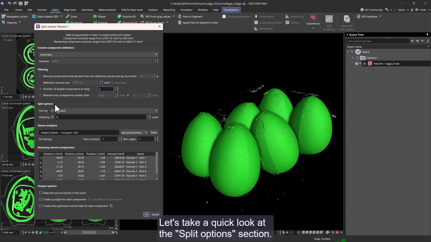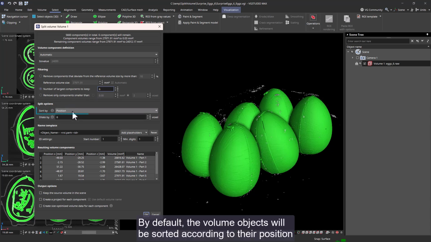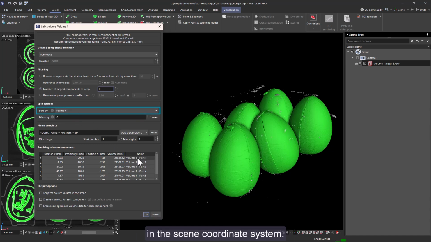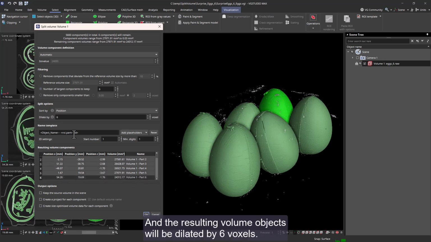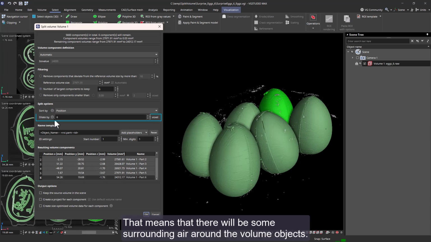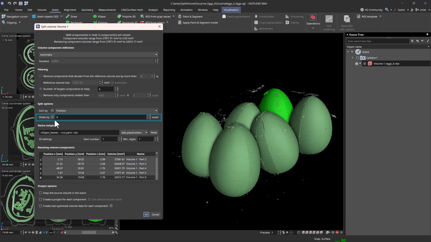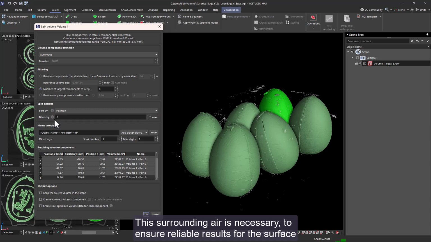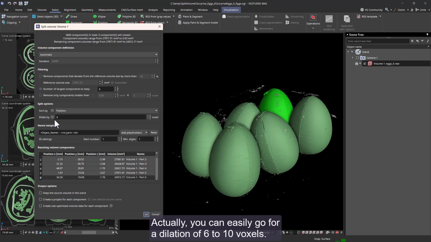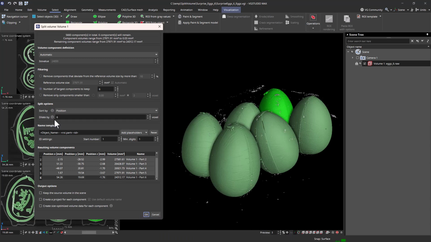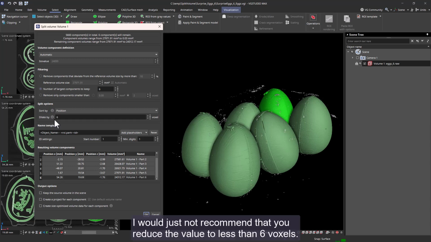Let's take a quick look at the Split Options section. By default, the volume objects will be sorted according to their position in the scene coordinate system. See? And the resulting volume objects will be dilated by 6 voxels. That means that there will be some surrounding air around the volume objects. This surrounding air is necessary to ensure reliable results for the surface determination or certain analysis. Actually, you can easily go for a dilation of 6 to 10 voxels. And don't worry, even if you raised it to a larger value. To make sure the component will not include voxels of another component, other components will be excluded during dilation. I would just not recommend that you reduce the value to less than 6 voxels.